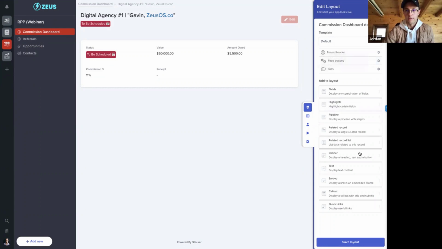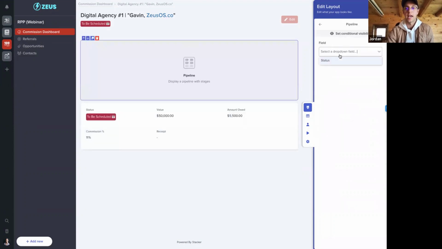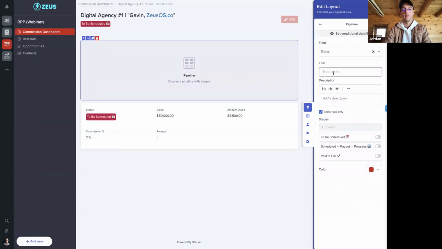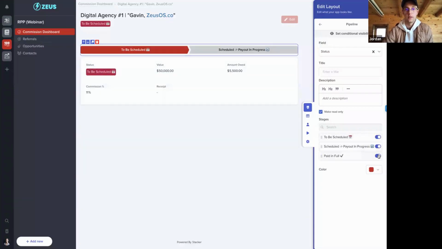And then this is my favorite thing to do. I like to put in a pipeline widget, and I base that off of status that we saw earlier. Oh no, I actually don't put a title here. And then you have to check on all the statuses. So now you can see, because this one is to be scheduled, it's red. If it were paid in full, then everything would be red, as in, it'd be 100% done loading. I kind of think of this pipeline widget like a loading bar, Ollie.